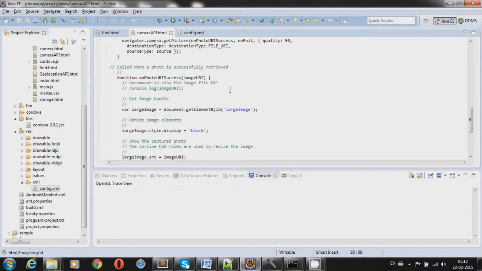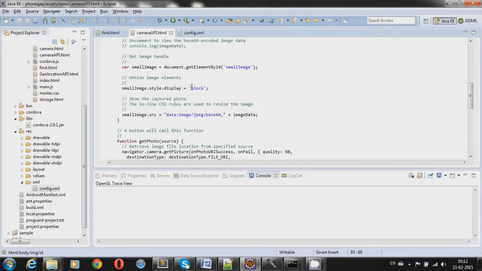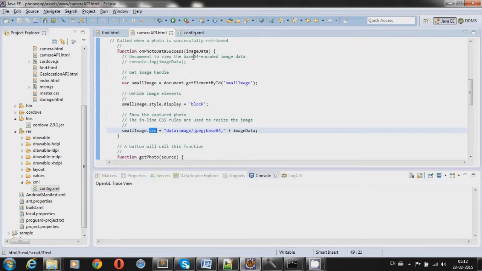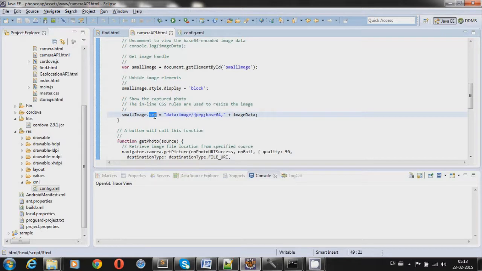We'll make it block. On that image we will put the image data that we have got, and it will be in base64 encoding. So by this we can see, if we do this on the SRC object, the image will get displayed.